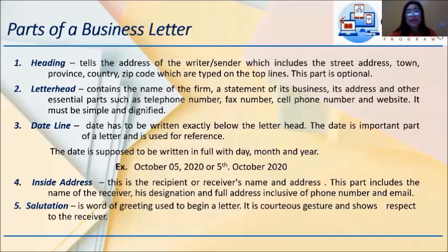Date has to be written exactly below the letterhead. The date is an important part of a letter and is used for reference. Now, the date is supposed to be written in full with day, month, and year. For example, October 5, 2020 or 5th of October 2020. Date must not be shortened, like 10/5/2020. Okay?